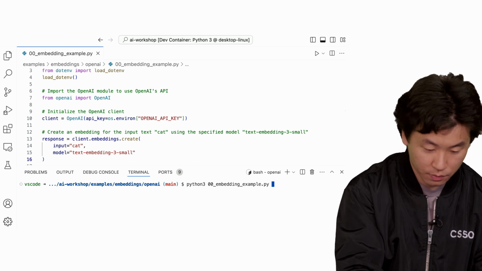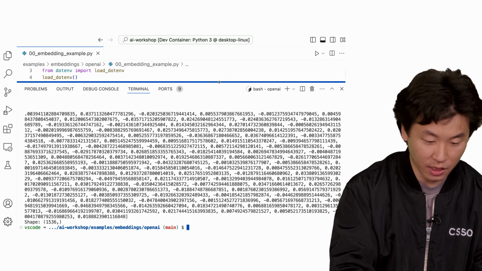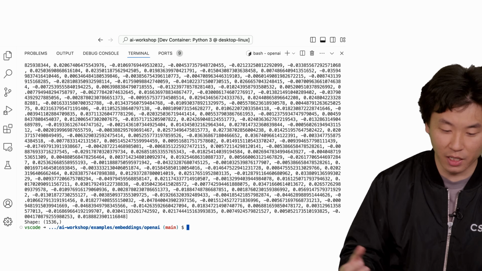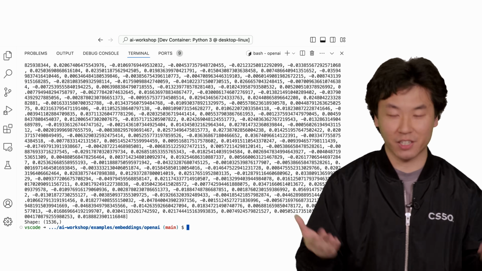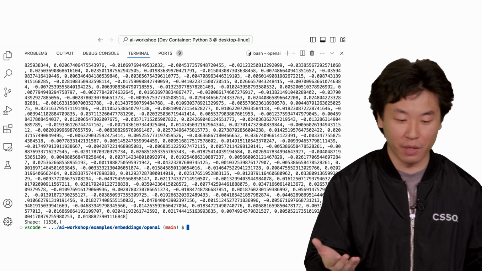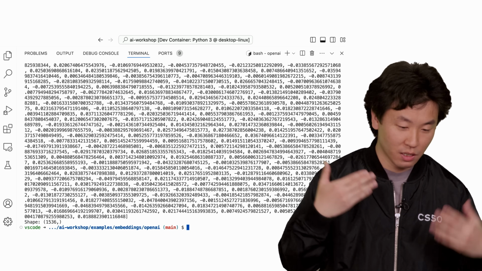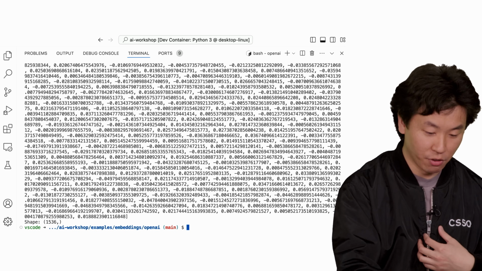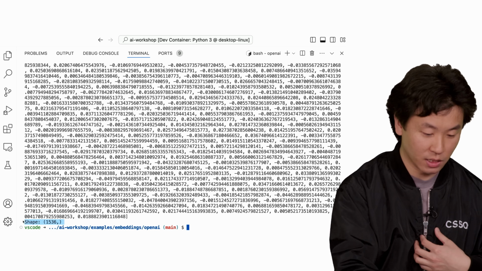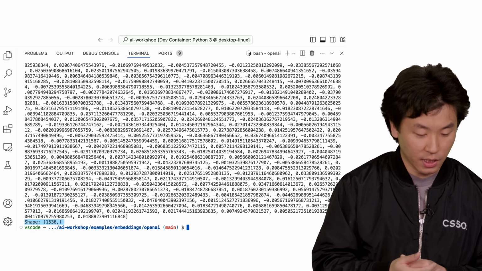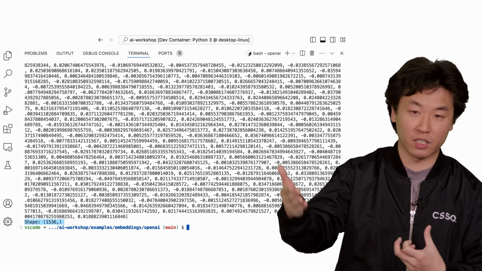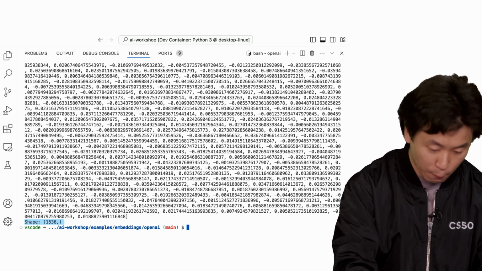I'm going to run this. As you can see, this comes back with a giant vector that makes no sense to me. I don't understand what it means. But this is what cat means from the OpenAI text embedding model's perspective. And you can see that the shape is 1536. So that's the dimension of this vector representation.